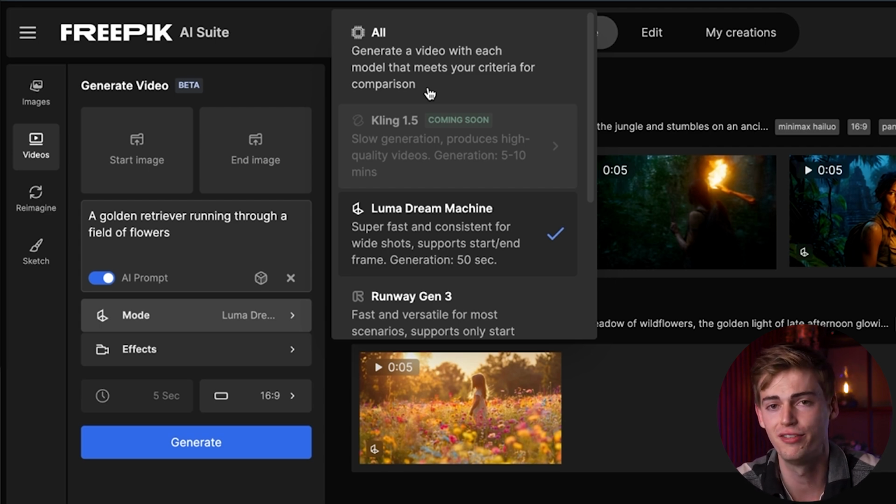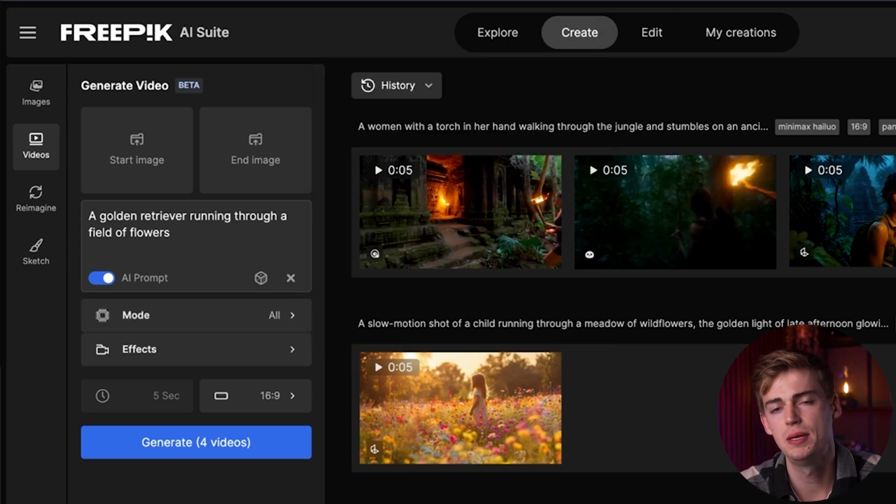Now, the way you can prevent this is if you use all of the models at the same time, and then you can choose which one you like the most. Now, doing this will cost you a bit more credits, but the result might be worth it.